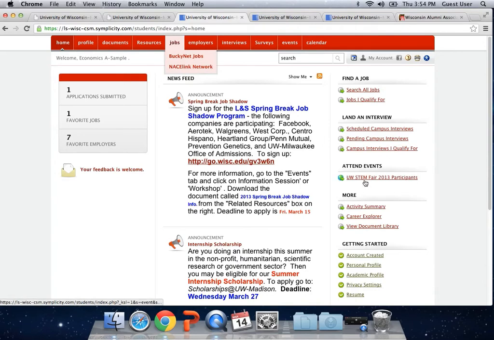Something I will draw your attention to in this attend events, this will be anytime we have a major event happening on campus that is in conjunction with one of our partnering schools. It will be in here. So right now, coming up later in April, we do have the STEM Fair. So this is where you could go to and look at all the different registrants, all the different participants, the organizations that are coming, any positions they have posted, any interviews that they may be conducting, and you can really get a comprehensive picture of what their look is going to be like here on campus.